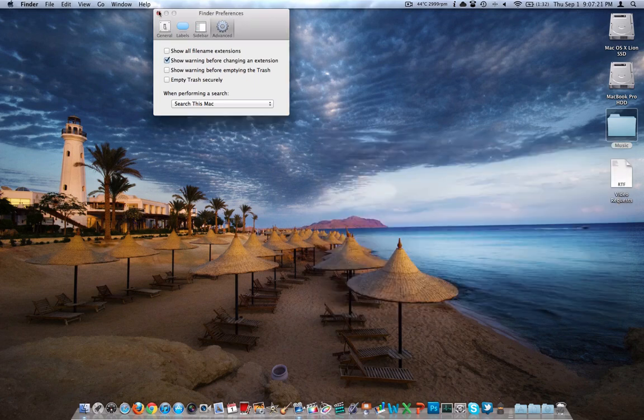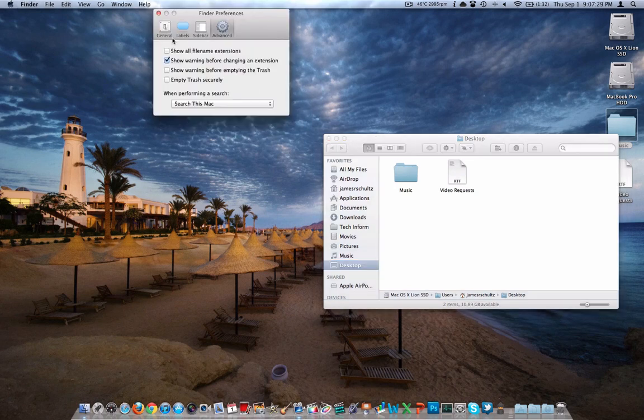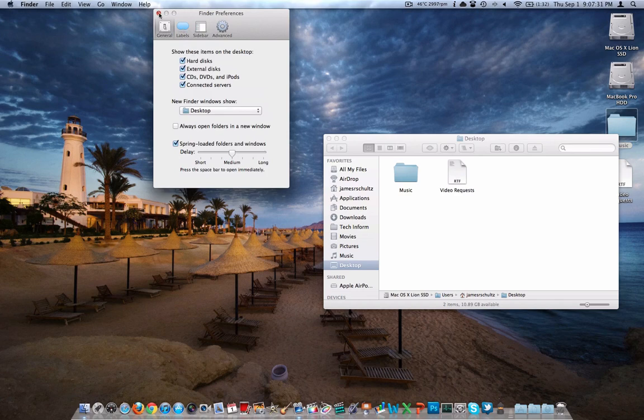Just a real quick video. Wanted to show you how to do that. Again, that's from any Finder window. You do need to make sure that Finder is up front. So just click on your desktop, Command, Comma, and then all your settings are there in Finder.